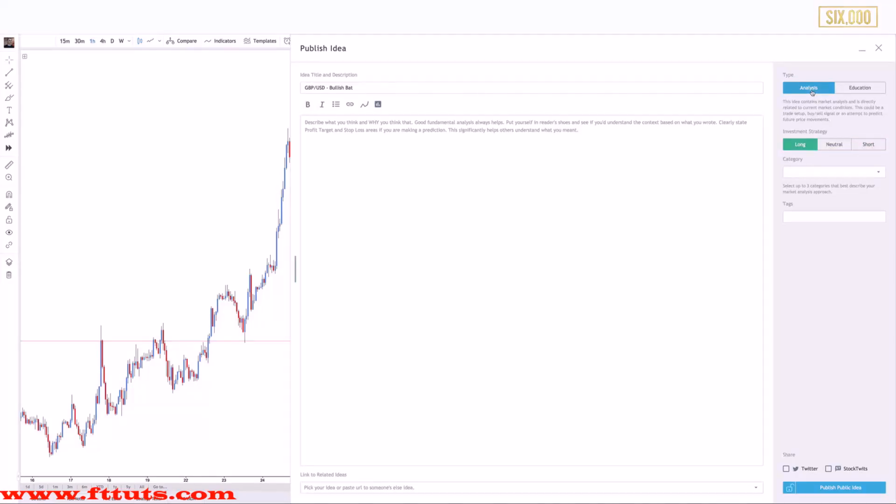Now you'll notice at the top here it says analysis and education. So education, of course, if you're writing about risk management or you're teaching people about candlesticks or anything for that matter, you would click education. But for the most part, you will be on this tab for analysis. So again, if you're looking to go long, you'd click long. You'd put the category, which may be harmonic patterns, which we're harmonic traders, beyond technical analysis, and then maybe trend analysis as well.